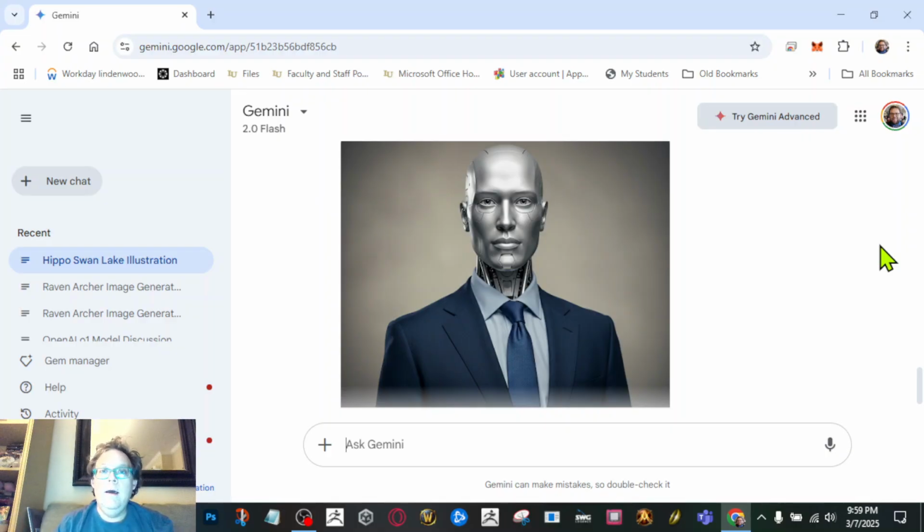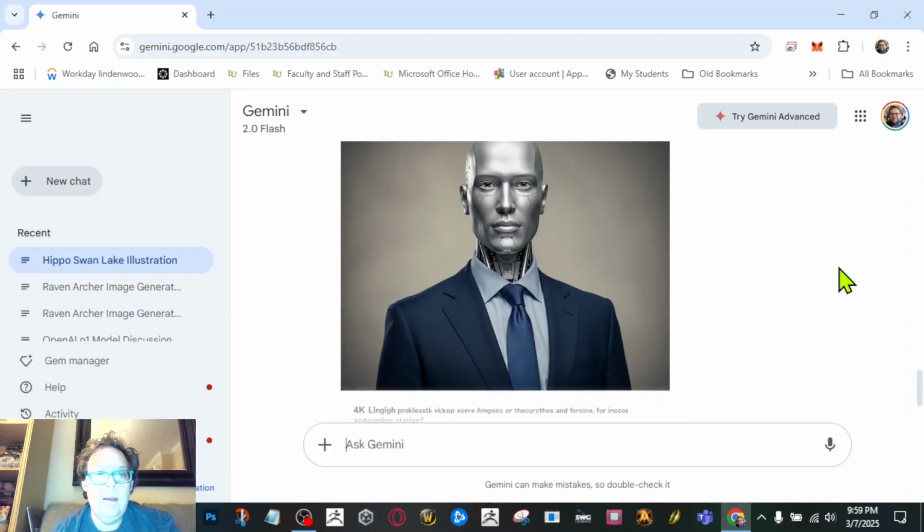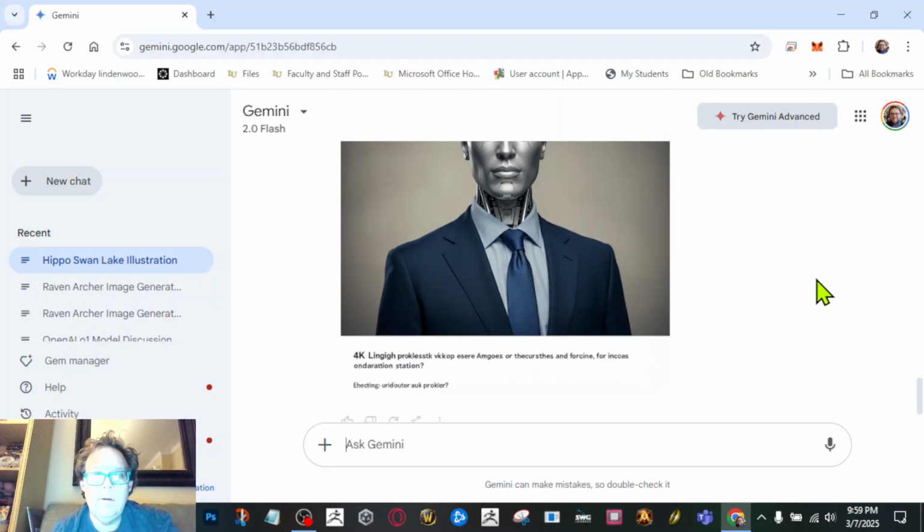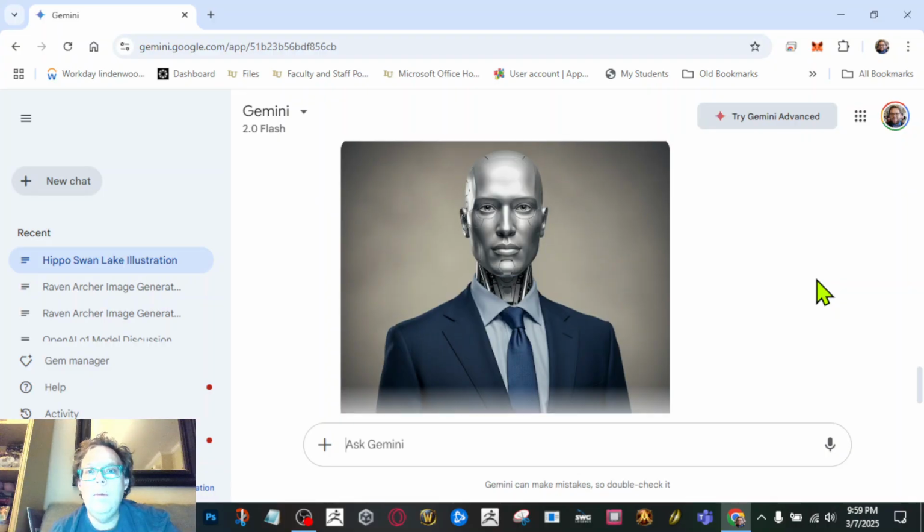All right. Again, the best part about this is all you have to have is a Google account, log in, and it is free to use. This one has, again, terrible text. Don't expect much when it comes to text. But as far as the images themselves, they look pretty good.